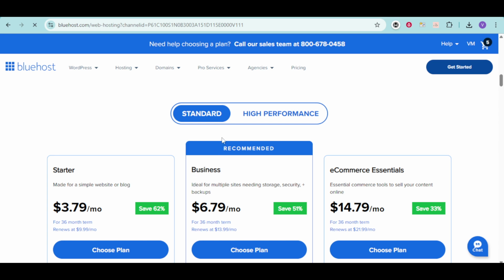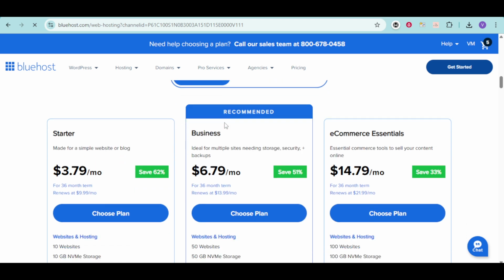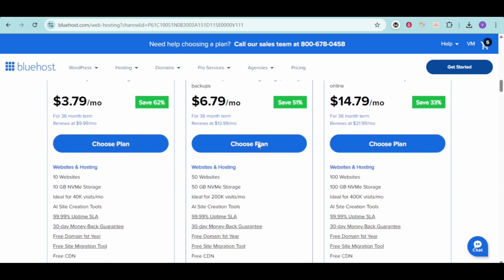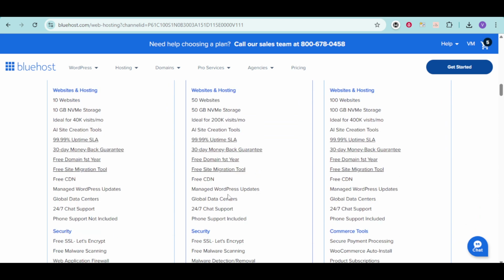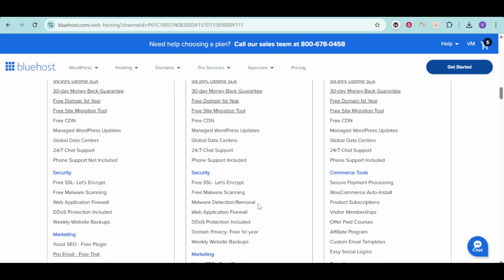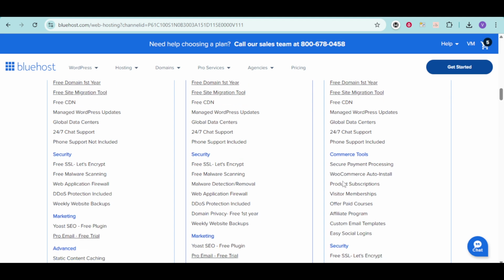Now you'll be taken to a page that lists the available hosting plans. Here, you'll typically see a few different options laid out side by side, such as basic plans and more advanced ones with extra features. Take a moment to look through the details for each plan. Pay attention to things like how many websites you can host, how much storage you get, whether a free domain is included, and any additional features that matter to you, such as backups or security tools.